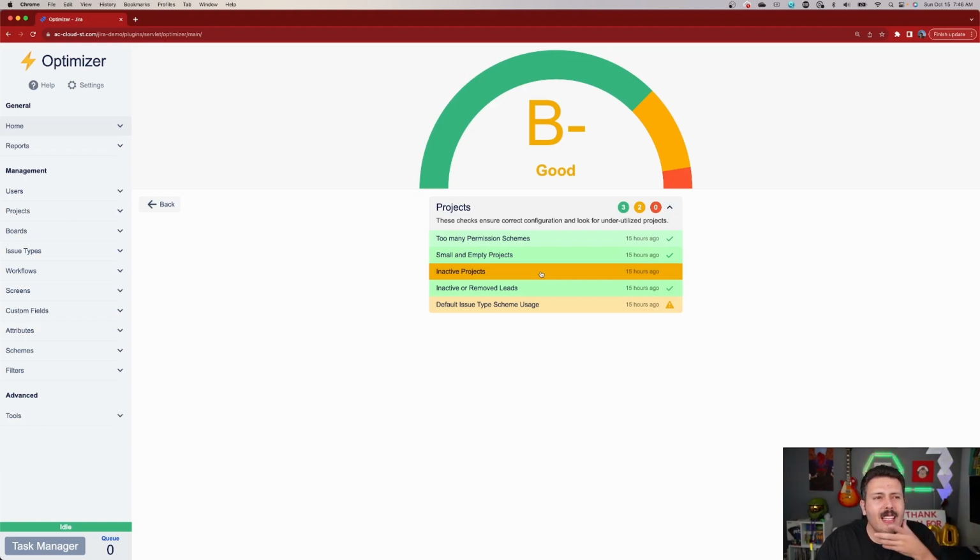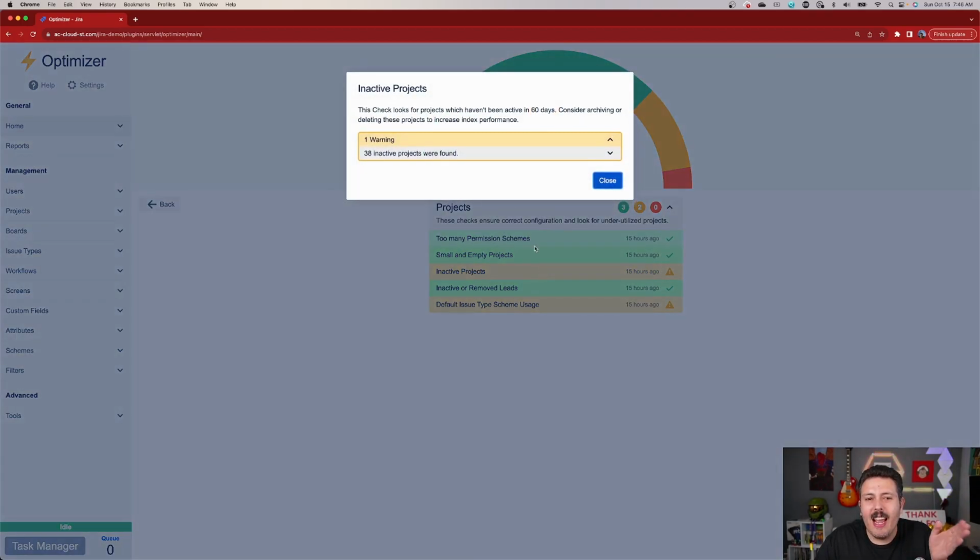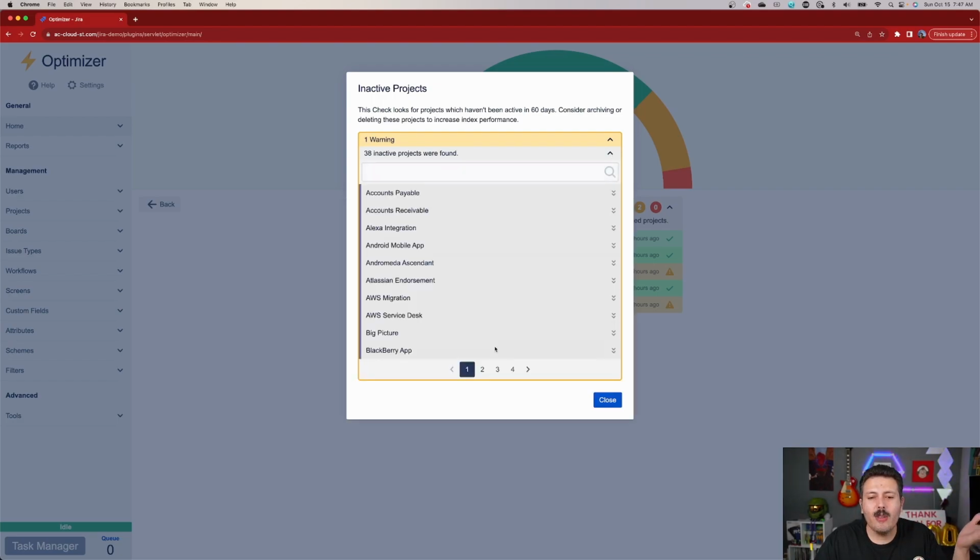And if you're like, now I've got to go find those projects. Well, no. You just simply click here and you're going to see the warning, right? You have your warning, 38 inactive projects found. But if you look carefully, you're going to be able to click on this little arrow and here they are, right? So we have 4 pages worth of inactive projects. And now you have the projects that are on your hit list, right?